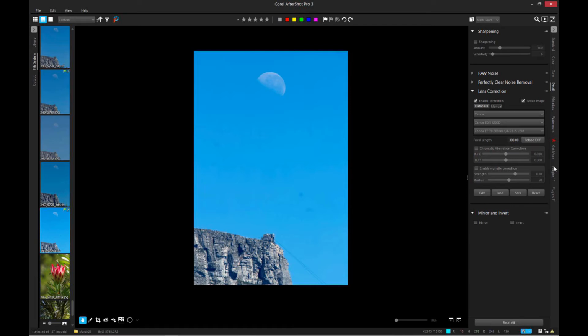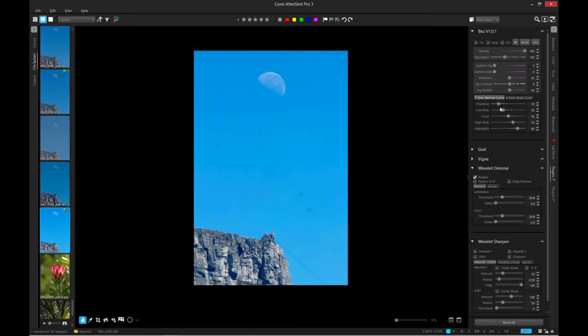Let's try to improve the contrast here a little bit. I'll get the lower mid grays a little bit darker to get more contrast on the rocks here. And then let me try if I can increase the highlights a little bit. Not on the moon. I will probably have to fix that in a different way. I want the moon to stand out a little bit more.